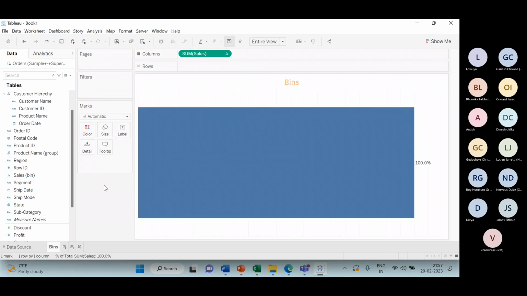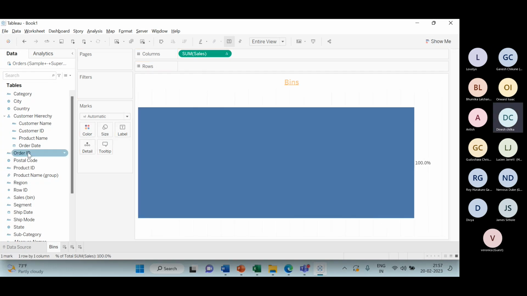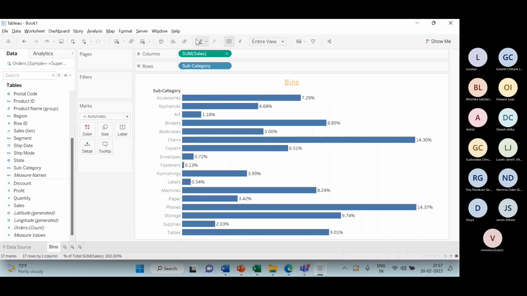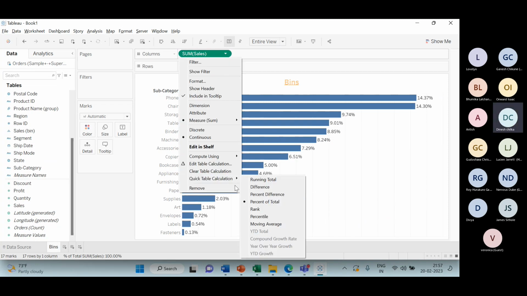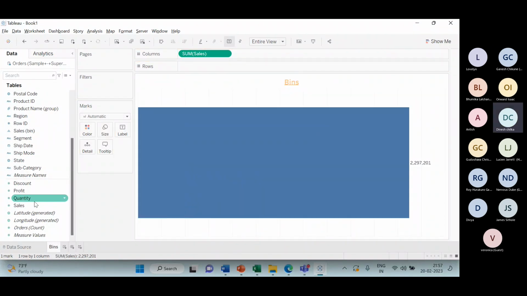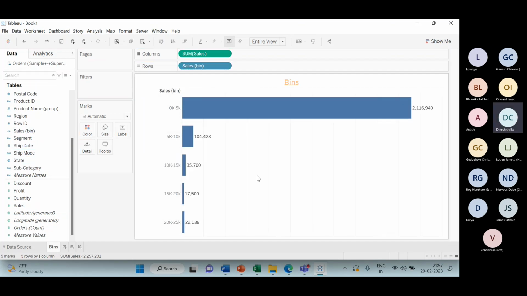If you remove this, again you can drag the category. Then is it showcasing like that? Or else this is sales, sum of sales, right? Now you're just dragging the subcategory. Go here, table calculation, clear table calculation. You're getting only the numbers itself, but you haven't got the bin size. But when I click the sales bin, I get to know in detail how much sales has been done from the particular range.